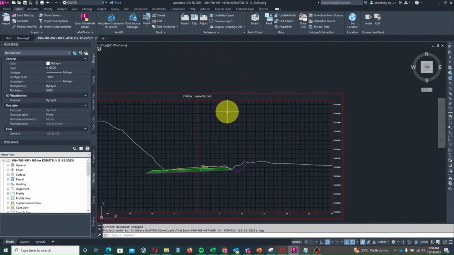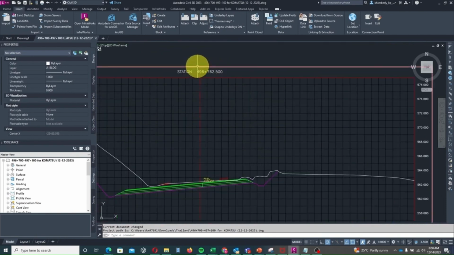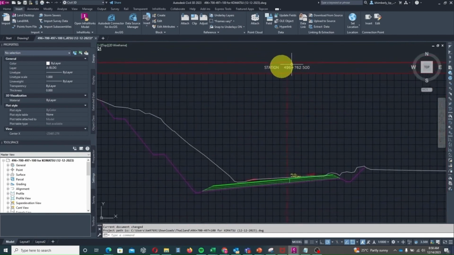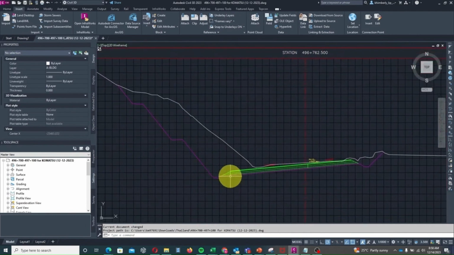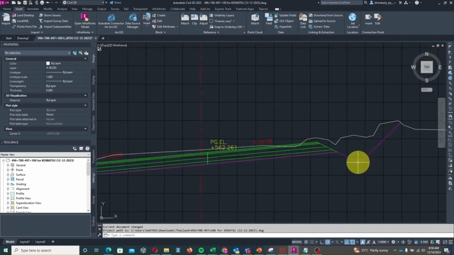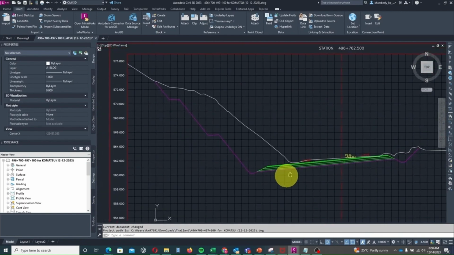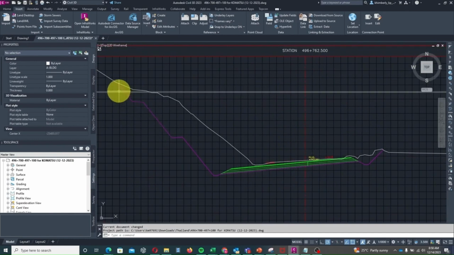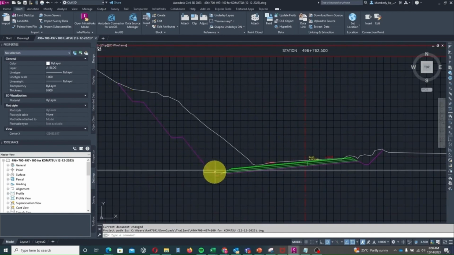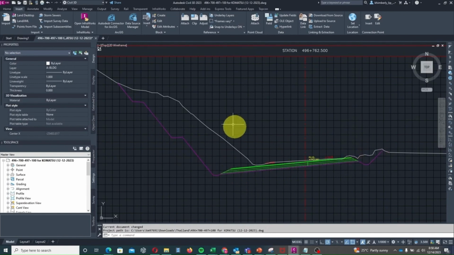Let's start creating block reference from station 496 plus 762.5. From the 2D cross-section drawing, let's decide which surface we need to create the 3D drawing. In this case, we need to create 3D drawing for soil cut and fill, so we choose the pink line as top of our 3D design surface.